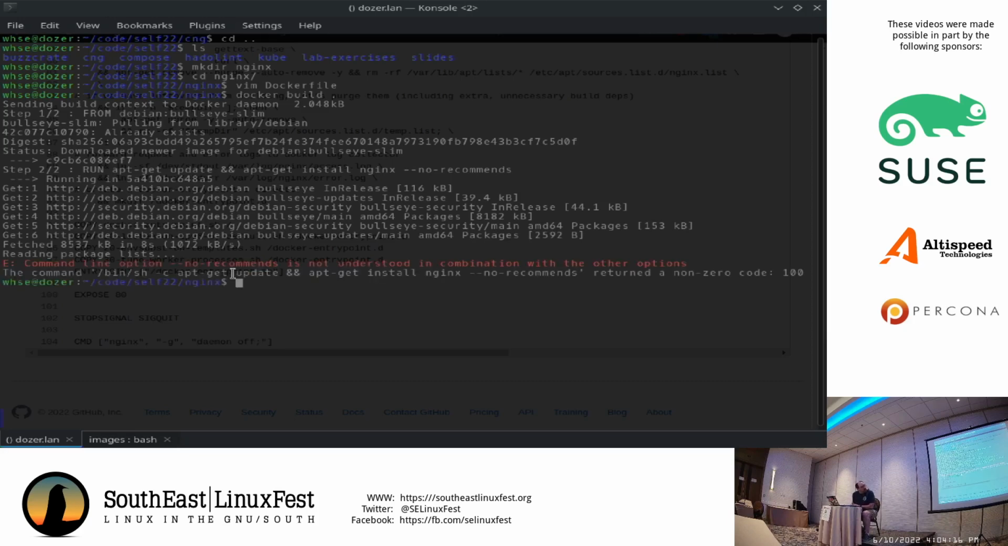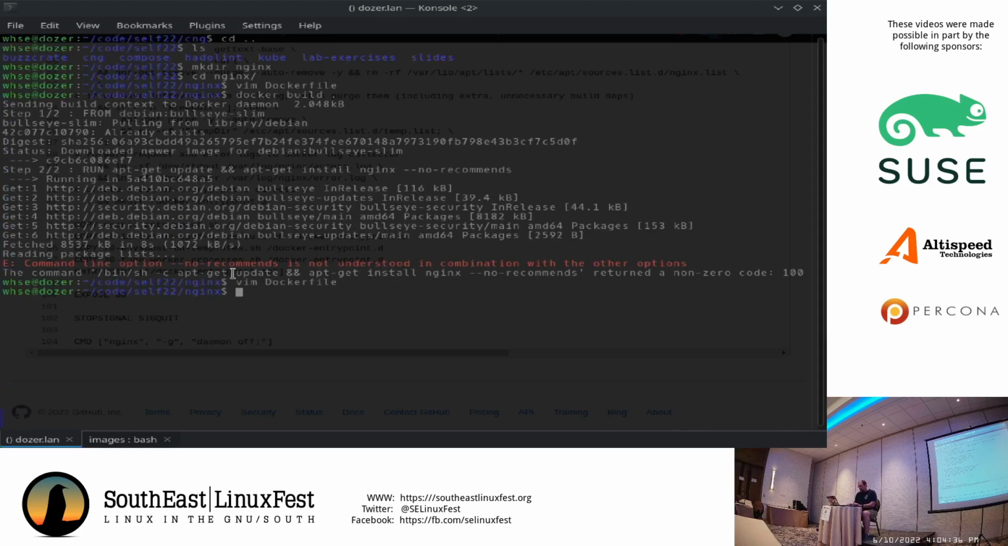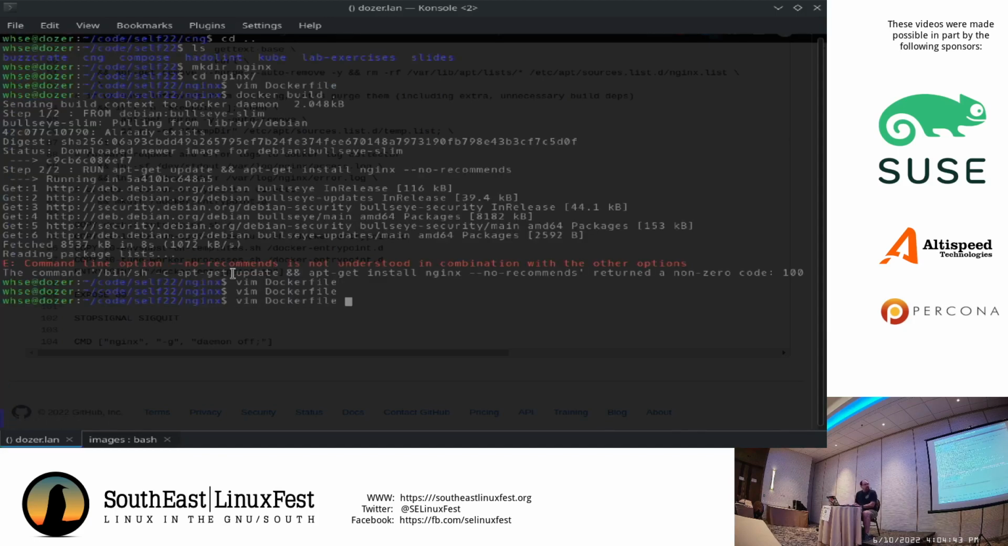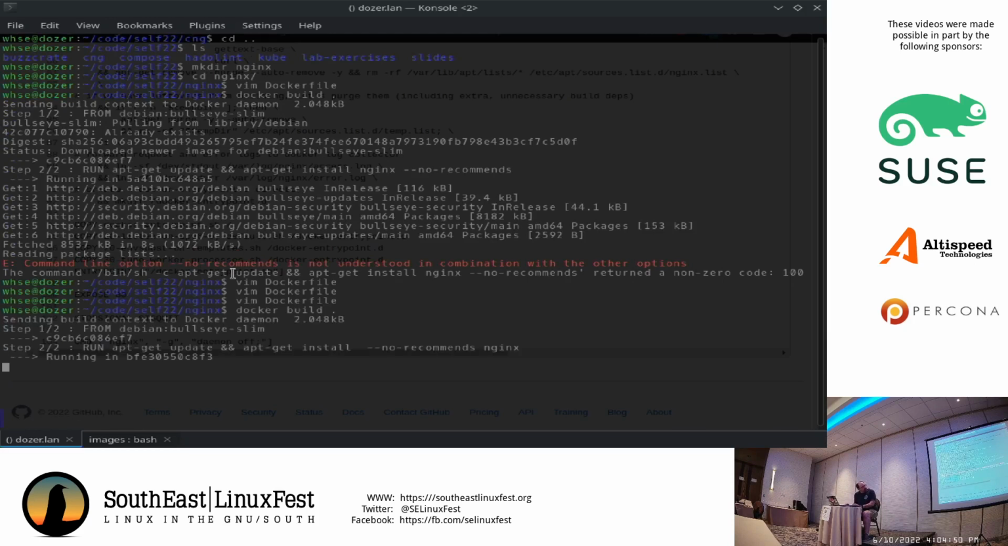Did I type something? It's not understood. Probably the order of operations was mad. That's fine. White space in bash is okay. It just ignores it. However, I've hit vim twice, so I need to go up until I actually get to Docker build. Okay.